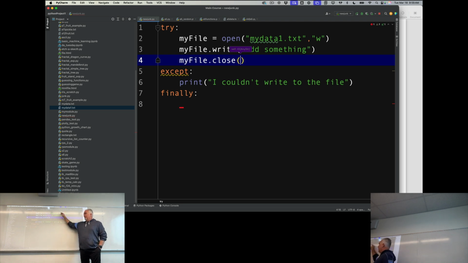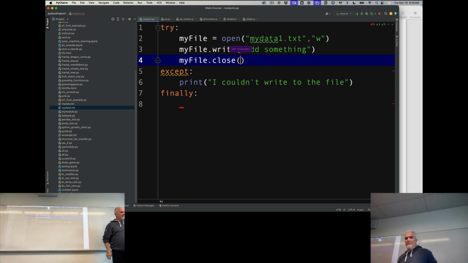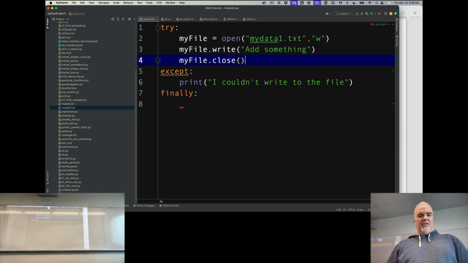And so if I want to be safe about this, what I can do is I can move this to here because remember, finally gets executed no matter what. And when we did try, accept, and finally, I mentioned that, but this is what I'm talking about.